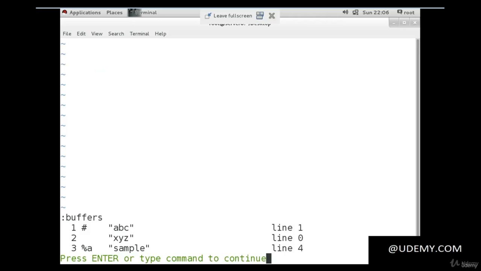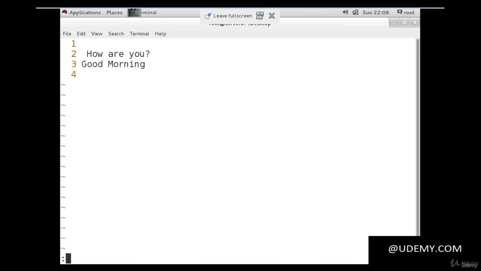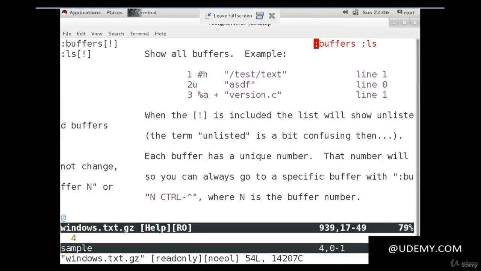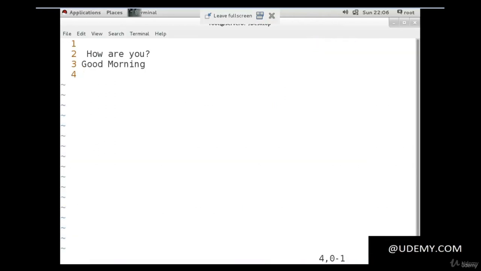You can go through the buffers help if you want by using :h :buffers and pressing enter. As you know, you can use the :ls command to see buffers. Let's say you want to open file number 3, then use :buffer 3 and hit enter. And to open buffer 2, use :buffer space 2 and hit enter. And that's how it works.